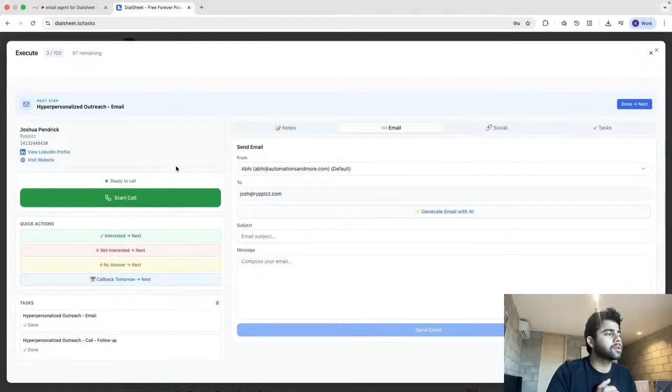Okay, so what I really wanted to do is, I didn't want to have to go research on LinkedIn. I didn't want to have to go research their website. I didn't want to then analyze it in my brain and use it to write an email. I don't like writing emails at all. So I just put this button here, generate email with AI.